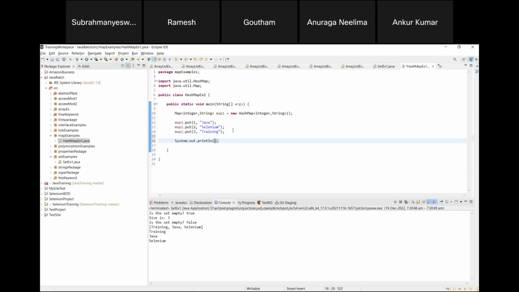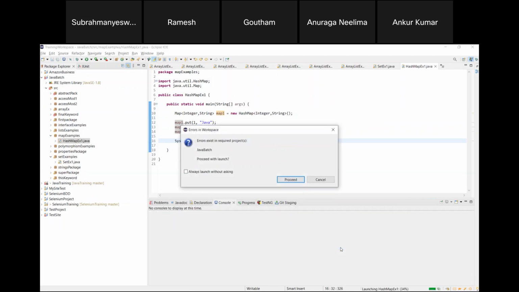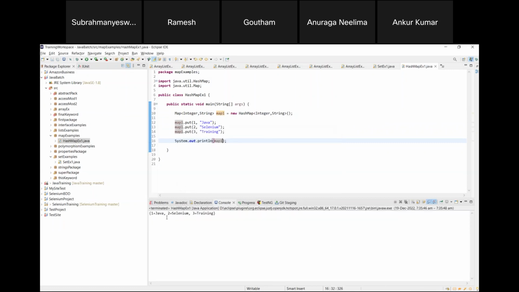If I print this one, System.out.println(map1), and run as Java application, I can see 1 equals Java, 2 equals Selenium, 3 equals training. This is how I can add elements to a map using key and value pairs. Here 1 is the key and Java is the value, 2 is the key, Selenium is the value, like this.